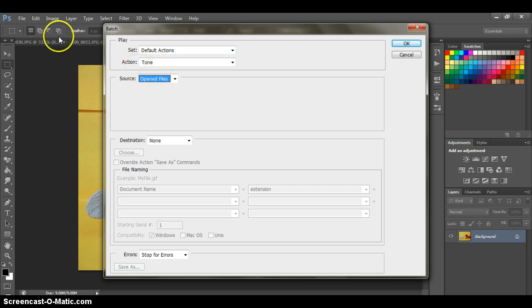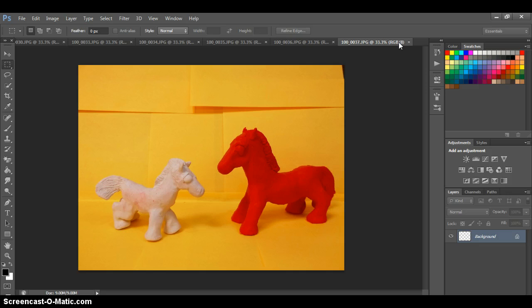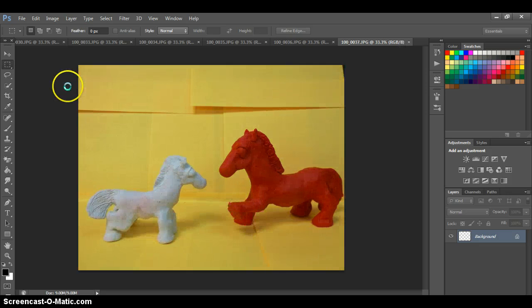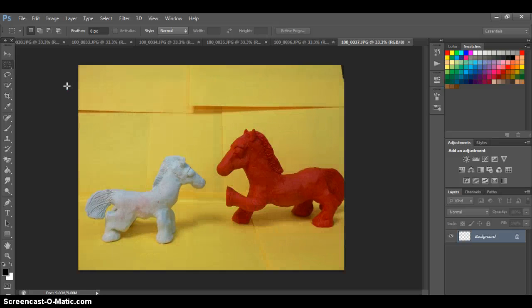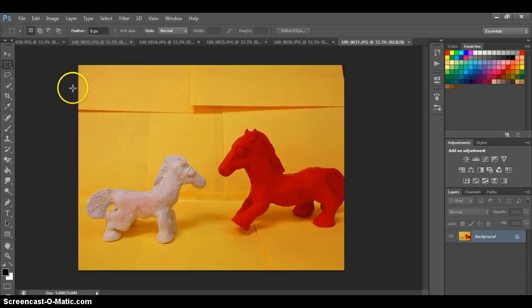Click Open Files once you have them up on your screen, and then click OK. And what my computer will do now, what Photoshop will do, is it will slowly go through these 5 images I opened and do the same adjustments to each. And that's how you use actions to quickly change multiple images.